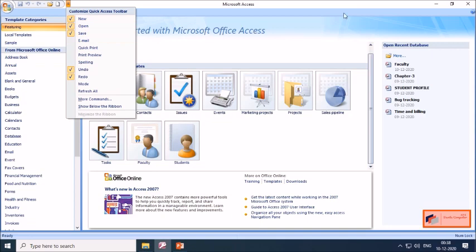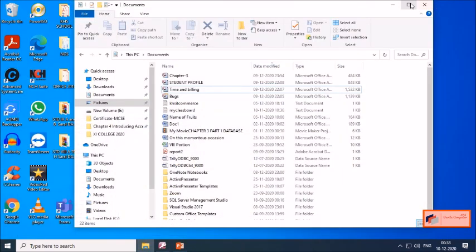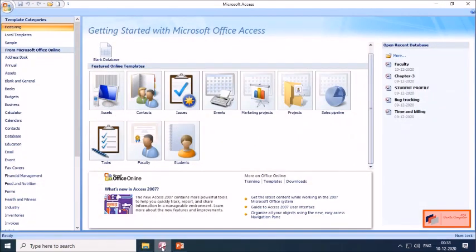Now next, on the right hand side you can see the minimize button. Then again you can restore it from here. It has been restored. Then the close button to close the access. Then on the right hand side you can see the open recent database like faculty, chapter 3, student profile, bugs tracking, times and billing. So these are the databases which have been recently opened by the user.